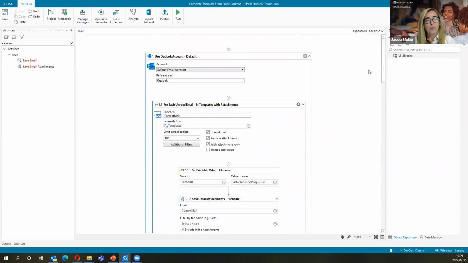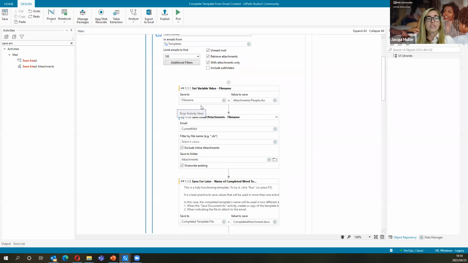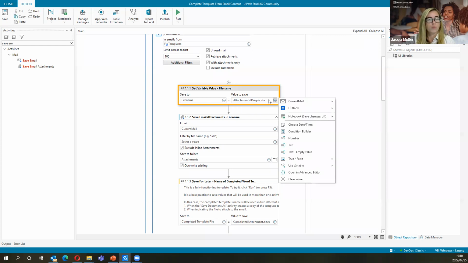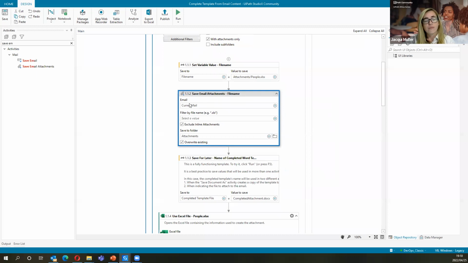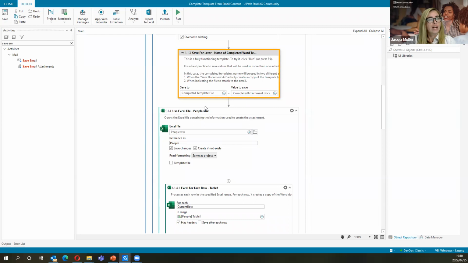Okay, so let's go from the top again and read through what we're trying to achieve. We've got our default mail account. In that mail account, we're going to look in the templates folder for any unread mails that have attachments. We're going to take that file name that we're looking for, and we're going to assign a variable and say that we're going to force or look for a file named people.xlsx inside of the attachments folder. We're then going to save the current attachment from the email that we're looking at to the attachments folder. Then we're going to use the variable that was already created for us, and that's going to store the name of the completed document template that we're going to be replacing all of the values from.